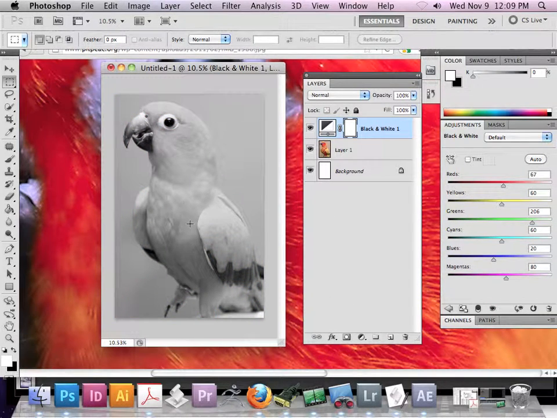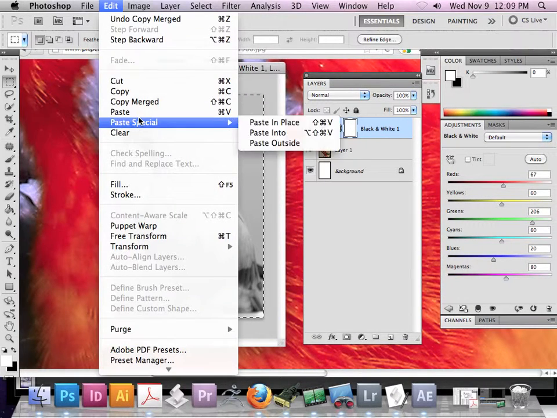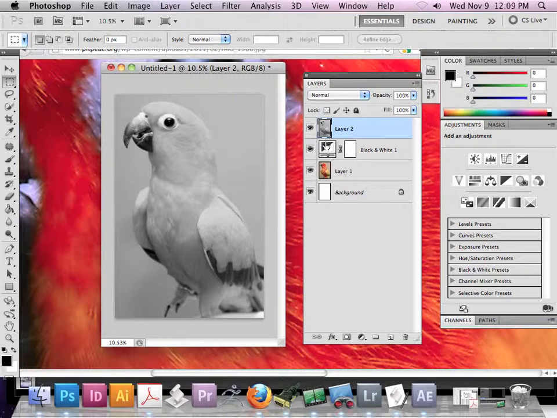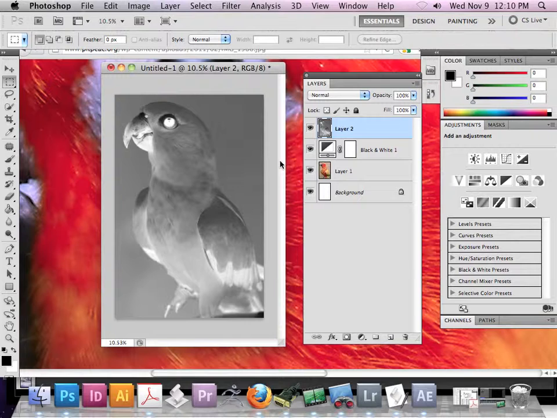Next, I'm going to take this and do a marquee selection around it and go Edit, Copy Merged, Edit, Paste. What that'll do is take all these three layers and turn it into one layer. And then I'll do that image adjustment, invert. Unfortunately, I don't have a non-destructive way to do that. Not yet anyway. And then this is a negative, okay? A negative of a positive.